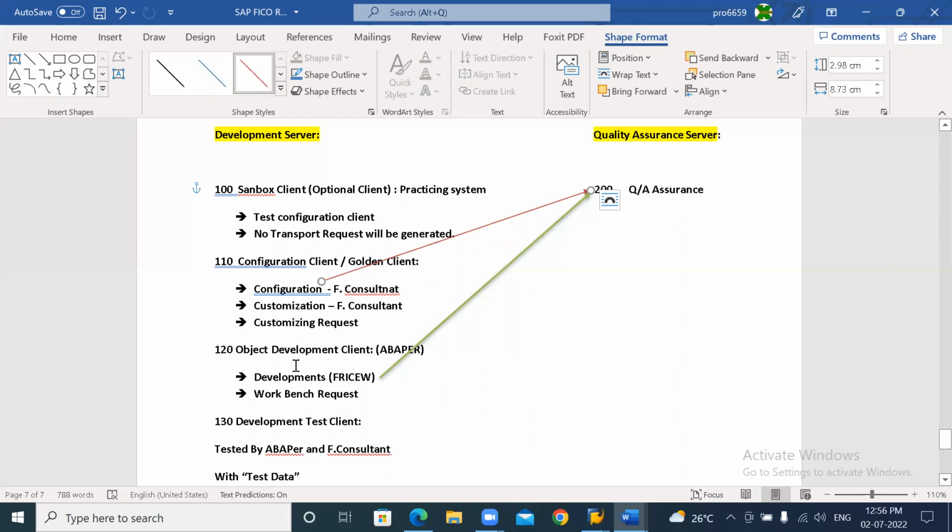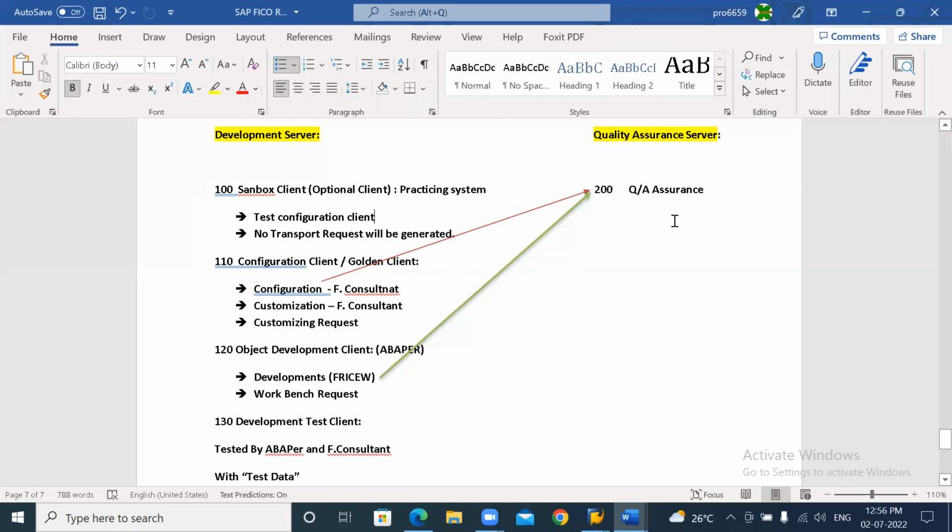And at the same time, whatever developments are performed by the ABAPer will also be sent from development server to quality server. But who will send this transport request? This will be performed by the basis consultant. Understood. Correct. So again, we will do a lot of testing in this quality assurance, tested by CTMs.